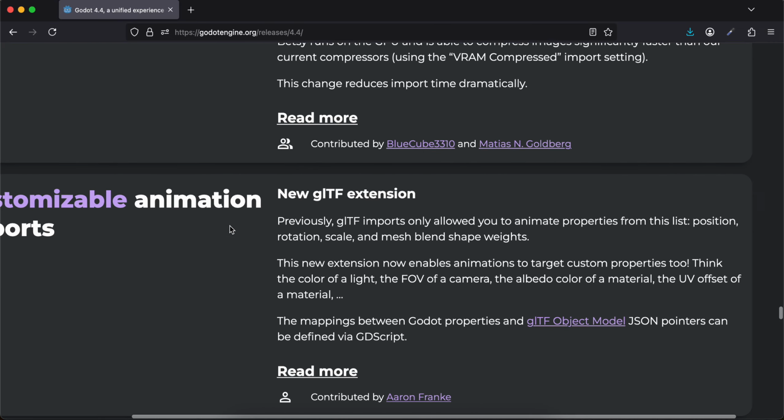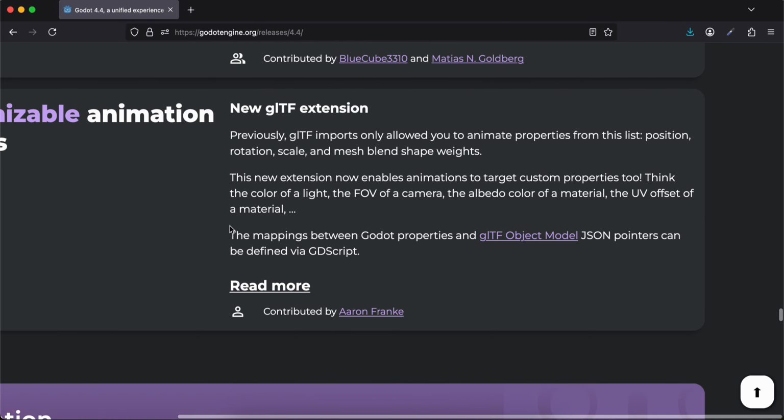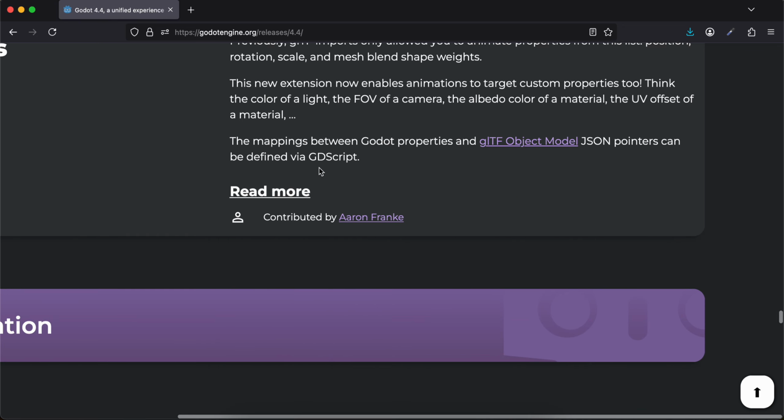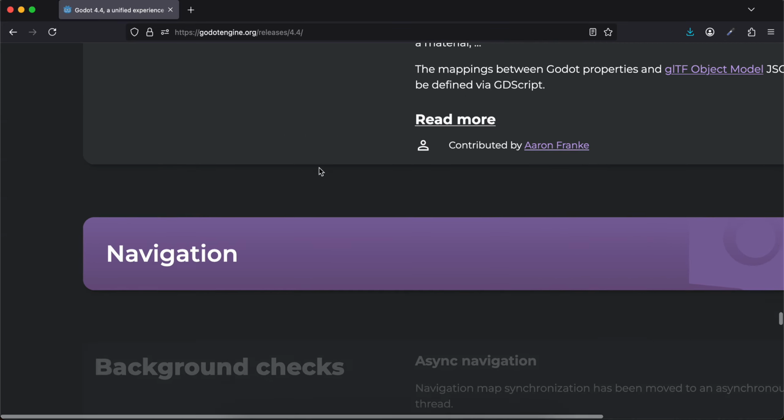Customize animation imports. New GLTF extension. Previously, GLTF imports only allowed you to animate properties from the list: position, rotation, scale, and mesh blend shape weights. This new extension now enables animations to target custom properties, think the color of a light, the FOV of a camera, the albedo color of a material, the UV offset of a material. The mappings between Godot properties and the GLTF object model JSON pointers can be defined via GDScript.